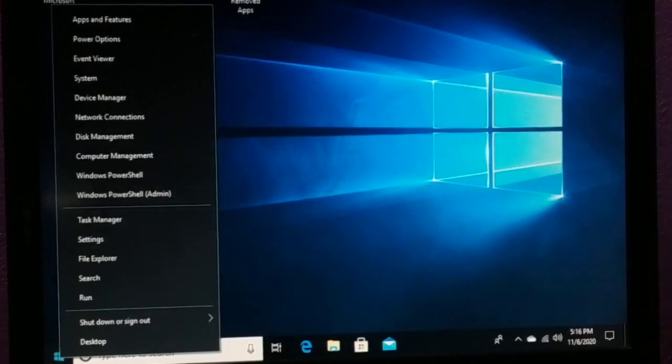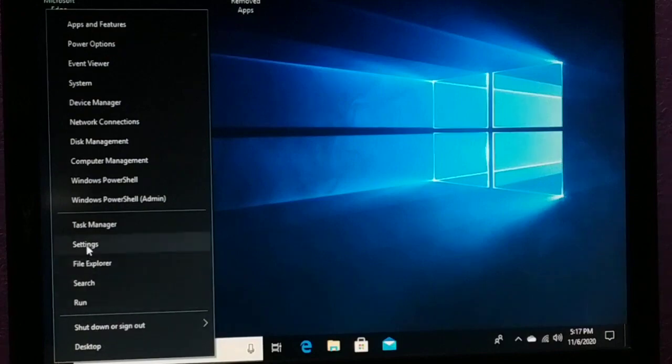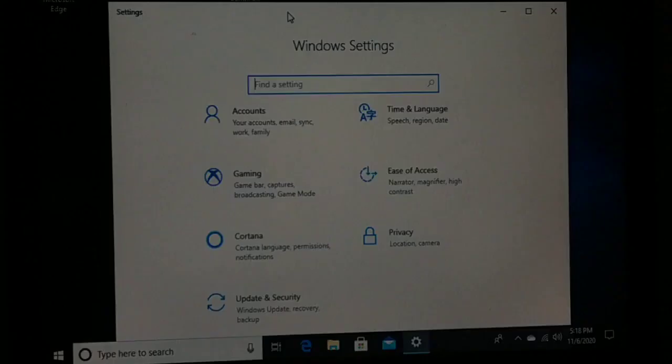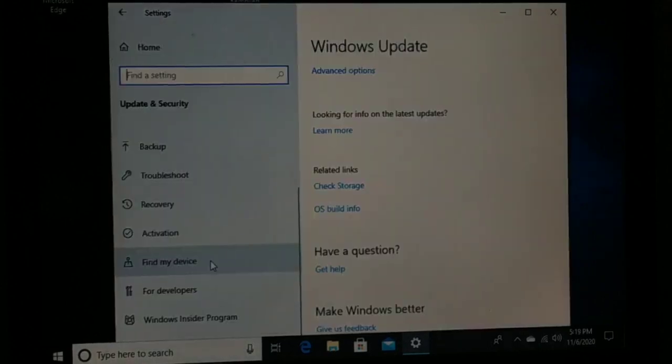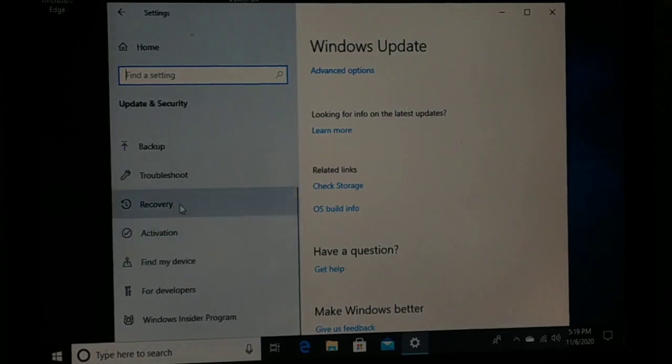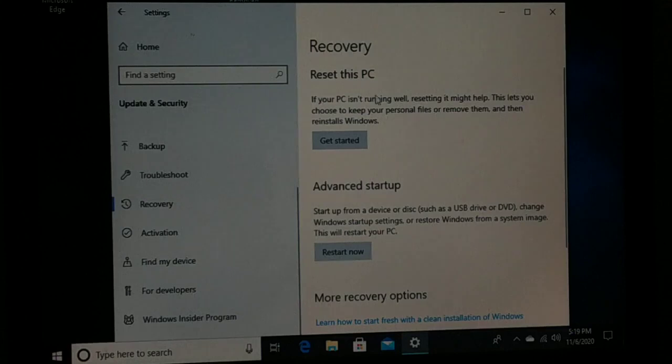Just right click on that start icon and then choose settings. Inside settings, you're going to find update and security. So click on update and security. Inside update and security, you have an option, recovery. And then here you have reset this PC. Click on get started.